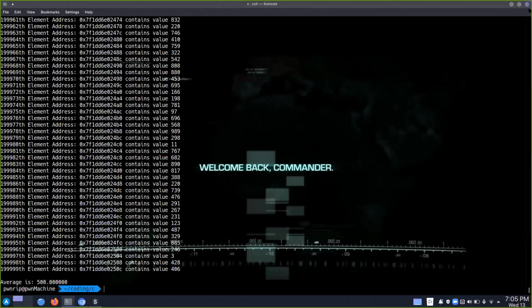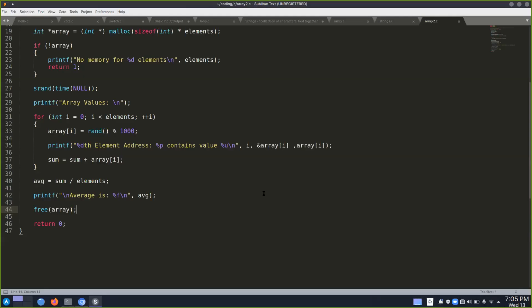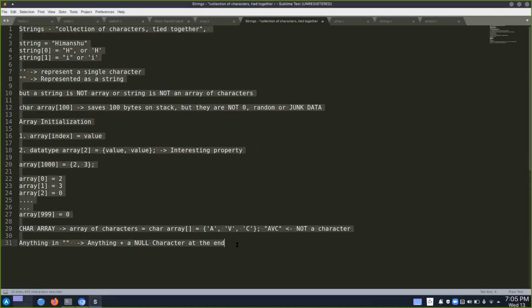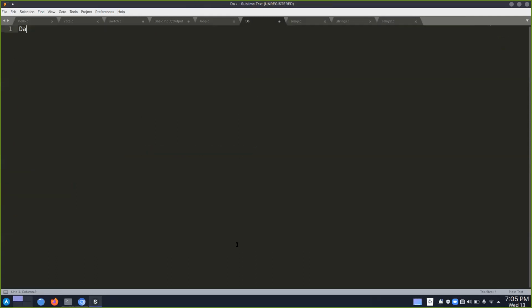So we also discussed how to use variable length arrays. And the last thing to be discussed is the dangers of arrays, or bad practices, right?